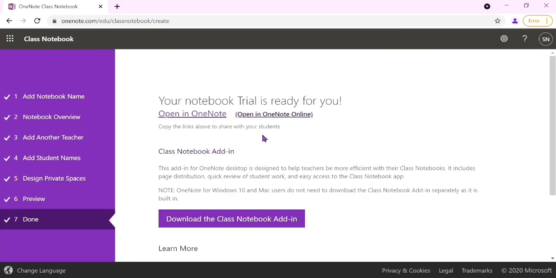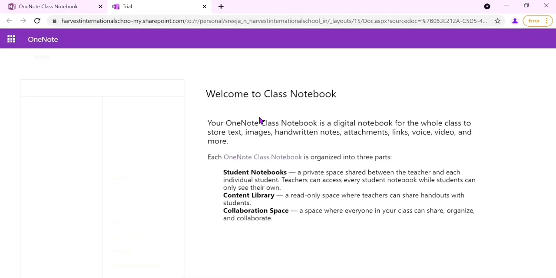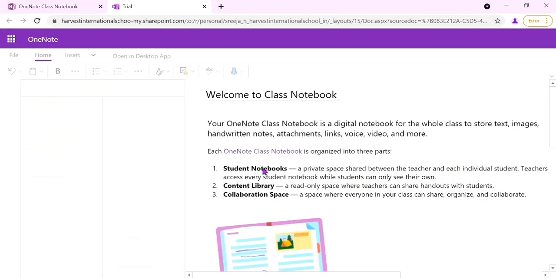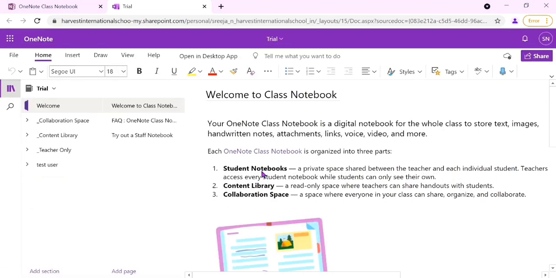Now to view your OneNote class notebook, you can either open it in the app or open it here, in OneNote online. This will open up the web version for us. So I clicked on that to check out the web version, and what I get here is my notebook. It shows here, this is your notebook and it is all set. The notebook named trial, we are ready to work on it.